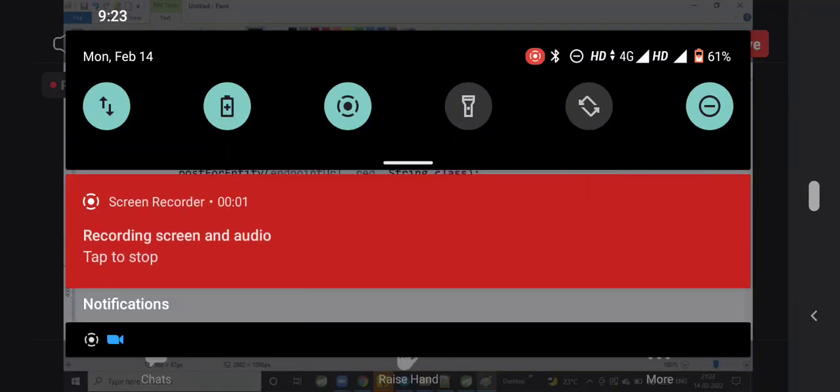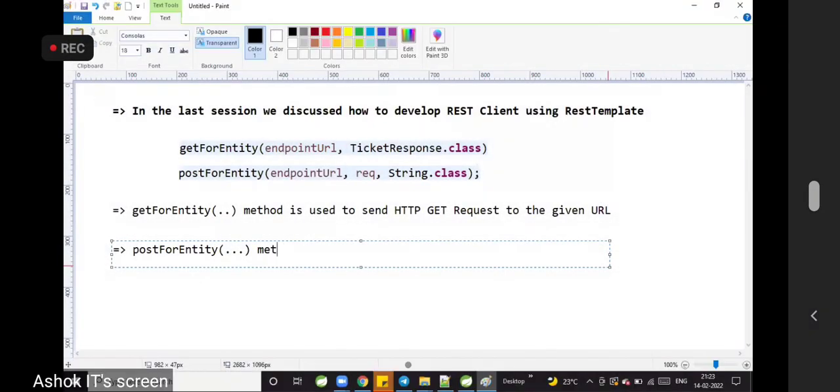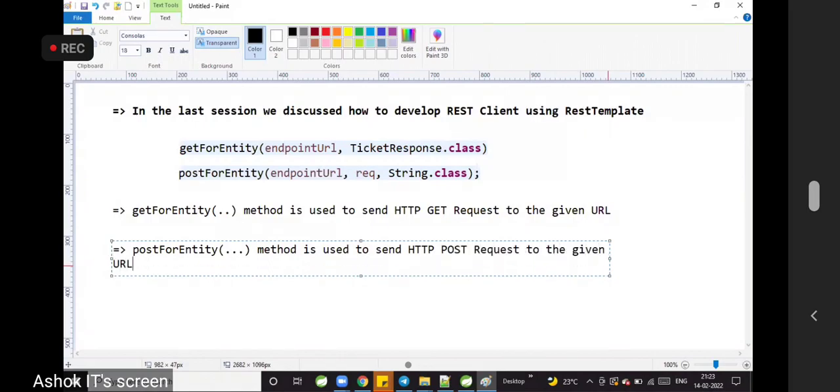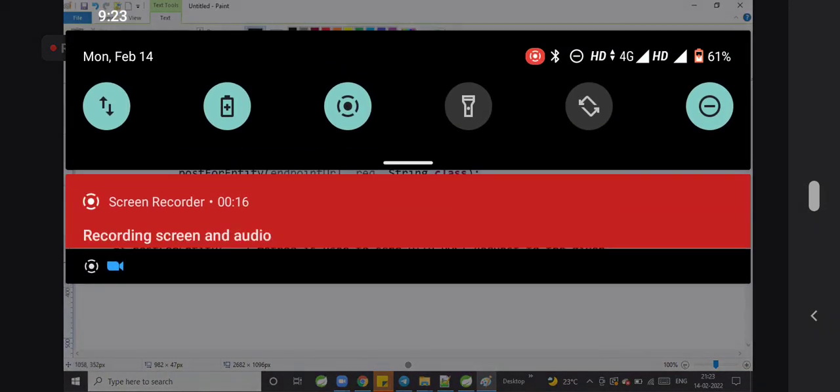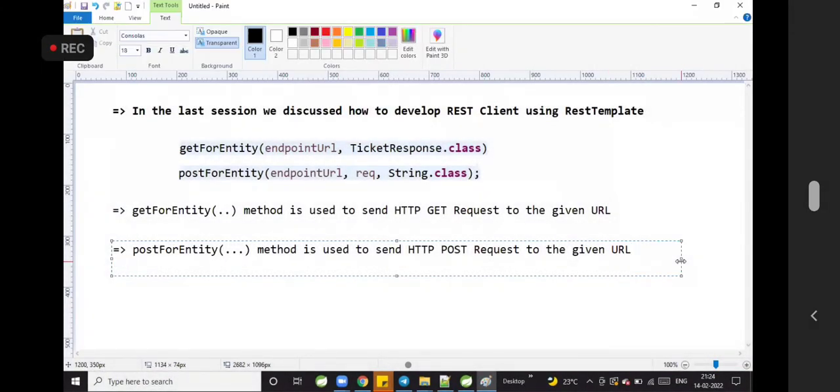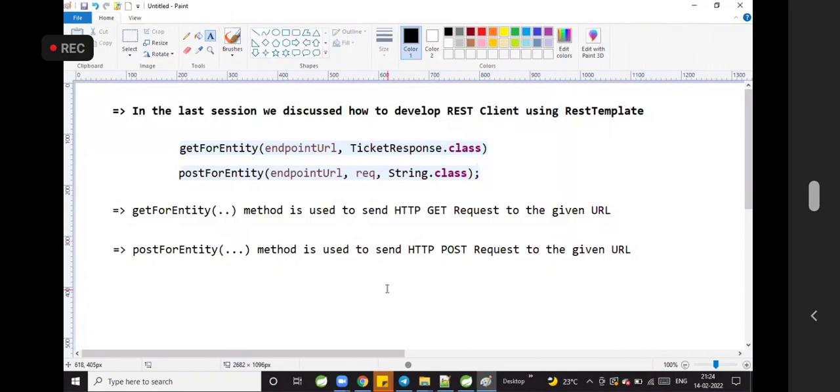Post for entity method is used to send an HTTP POST request to the given URL. Whenever we are developing a client program, we need to send an HTTP request to the REST API or REST resource.